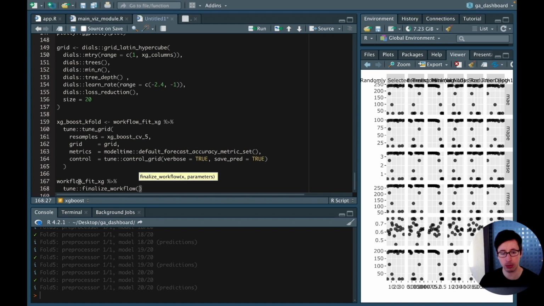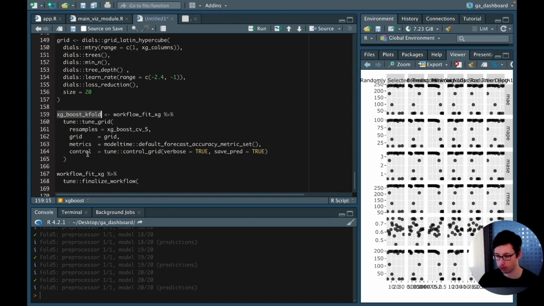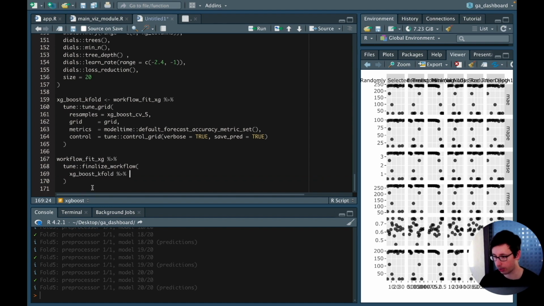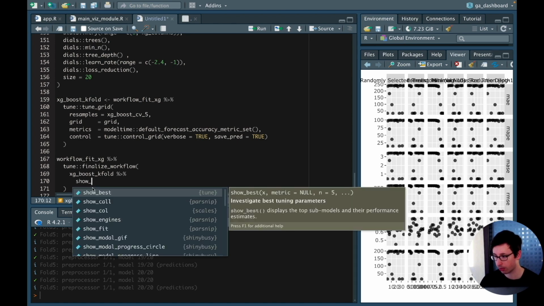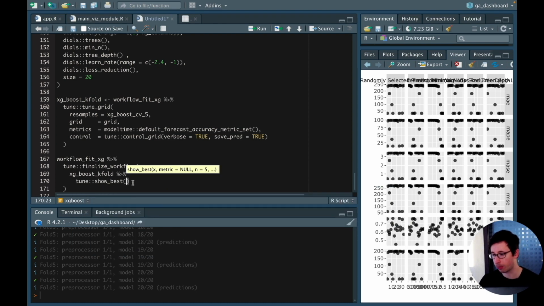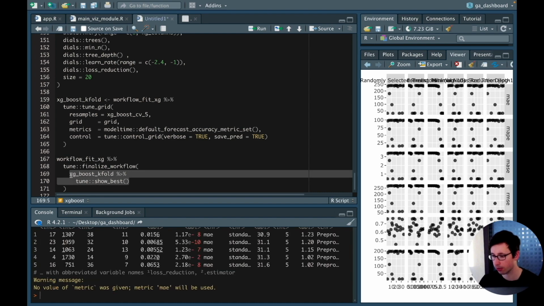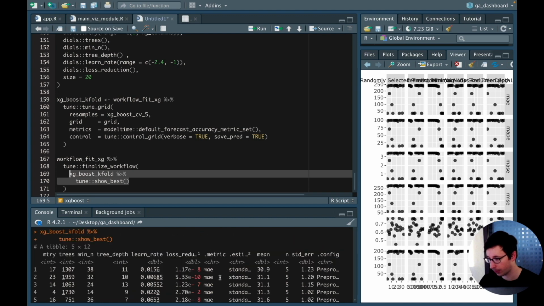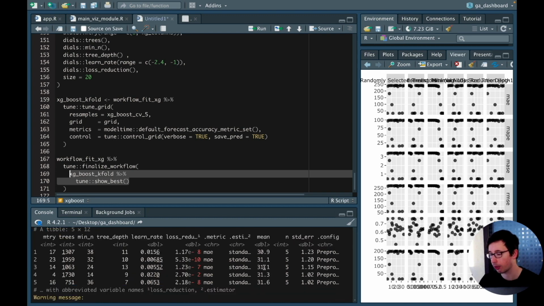workflow. And then afterwards, we have to get the trained object. And then from here, from the tune package, we'll say show best, and this gives us a warning message that no metric was selected, so it defaults to mean absolute error. And we see it's around 30. So on average, it's around 30 page views off, plus or minus.